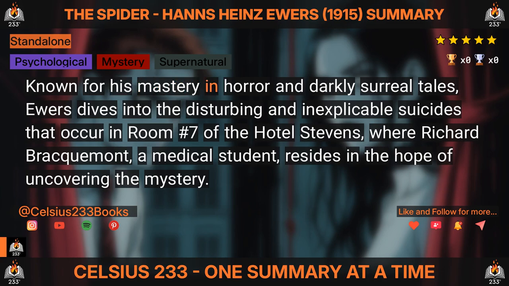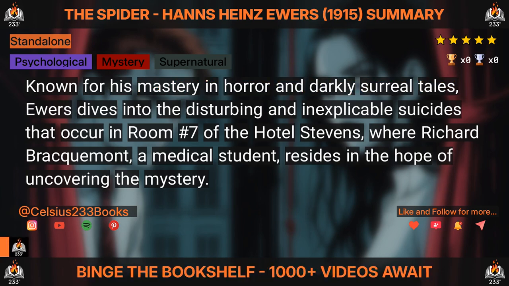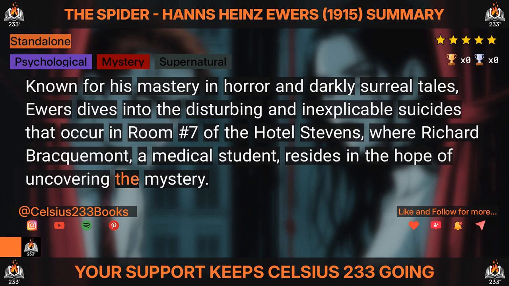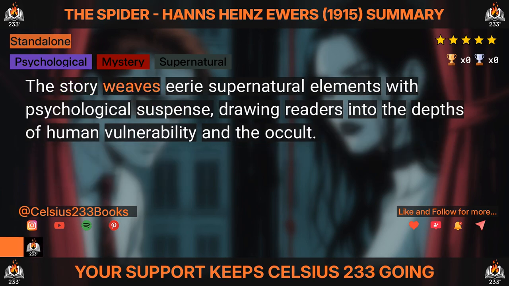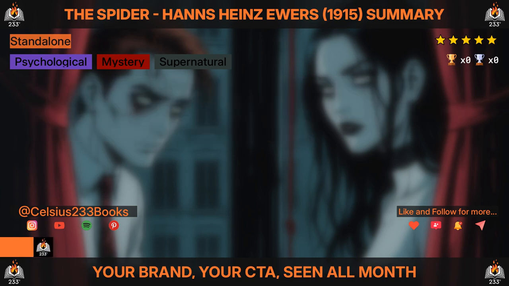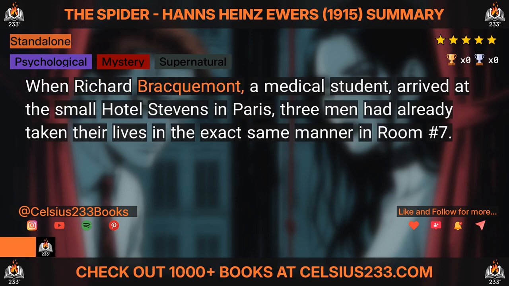Known for his mastery in horror and darkly surreal tales, Ewers dives into the disturbing and inexplicable suicides that occur in room 7 of the Hotel Stevens, where Richard Bracquemont, a medical student, resides in the hope of uncovering the mystery. The story weaves eerie supernatural elements with psychological suspense, drawing readers into the depths of human vulnerability and the occult.